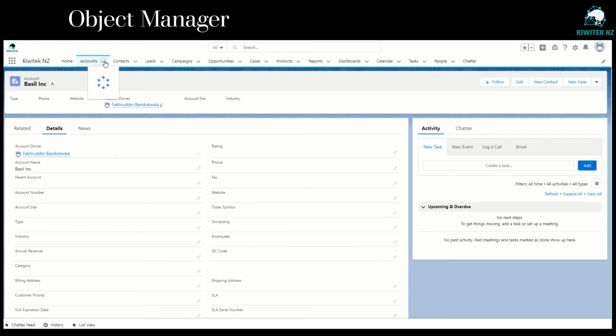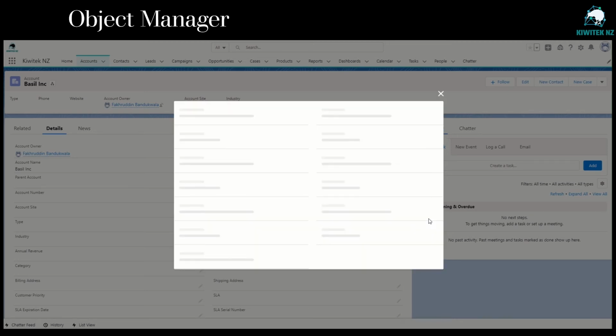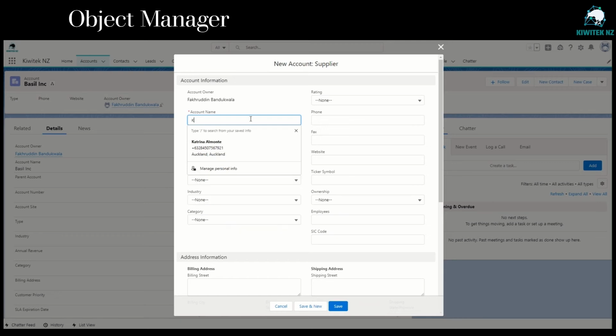So let's say we go to accounts. When we're trying to create a new account, it now asks us to select a record type. What type of account you want to create? If we want to create a supplier account, click next, give it the account name. So let's say it's a raw material account and it's a keychain raw material supplier.